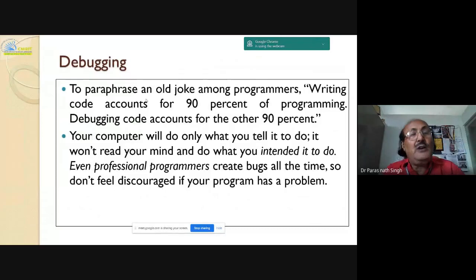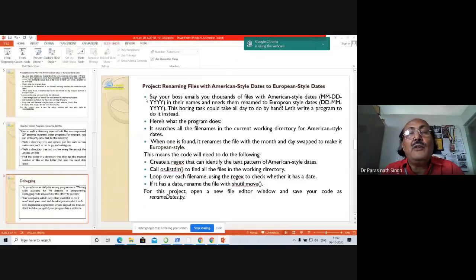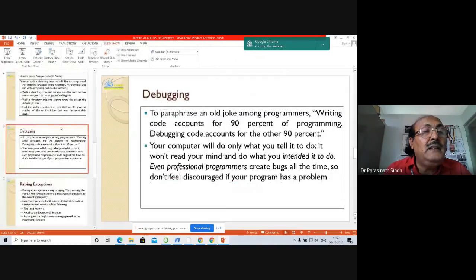I will not start the debugging today, because I have just started, and in the previous class it was already becoming two to three minutes late. So I have not covered debugging and raising exceptions. I will take them in the next class.